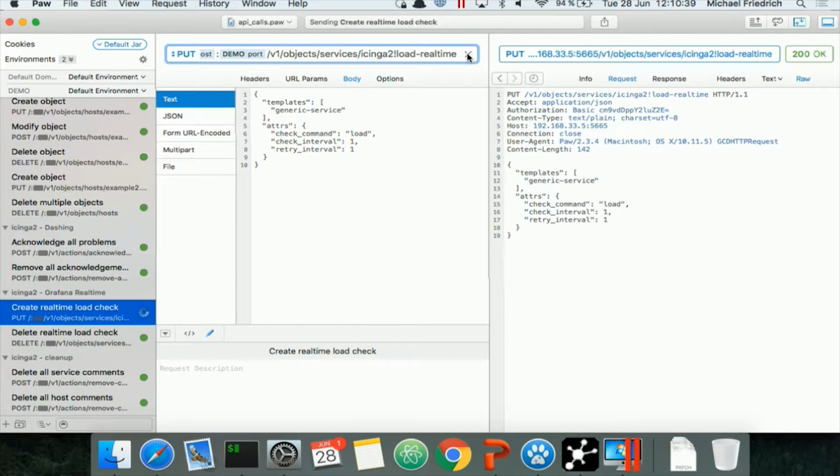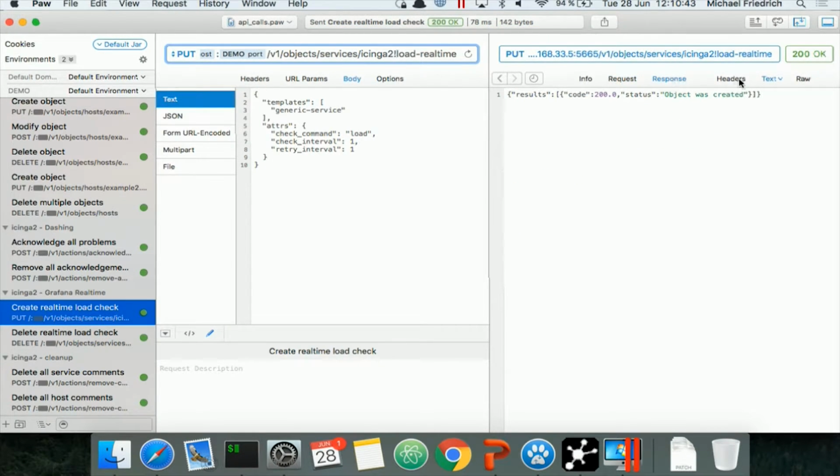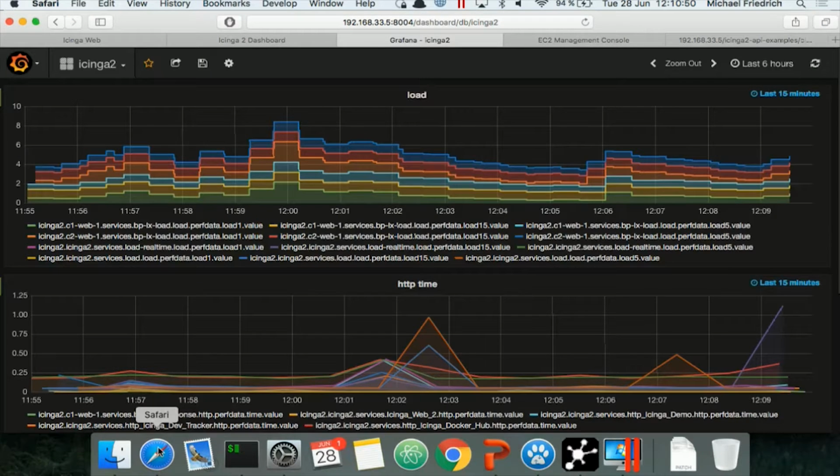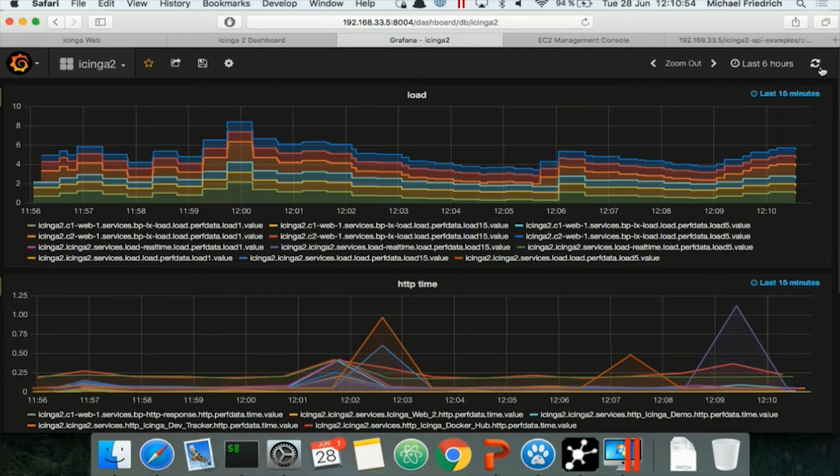So let's just create it. No, I want not text, I want JSON. Prettier to read. Yep. And hopefully the auto refresh.